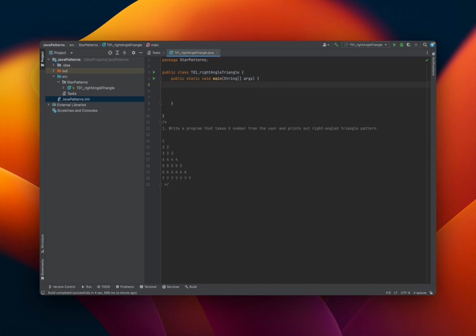So the first thing we're going to do is a right angle triangle pattern. I'm thinking for now we're not going to use the scanner method and take a user input. We're going to do that from maybe pattern 11. We have 60 patterns, so let's get started. So this is a normal Java class, nothing special about it.